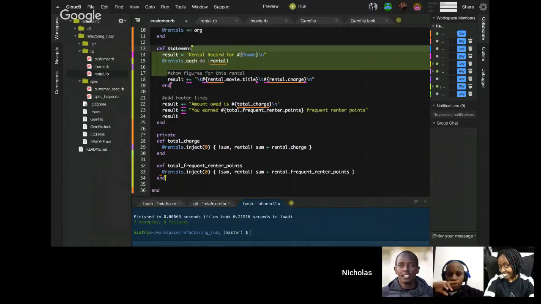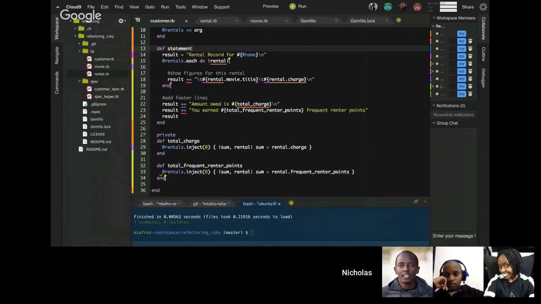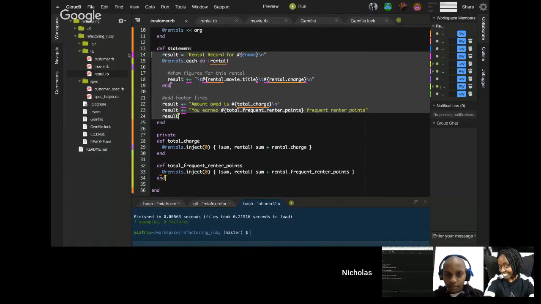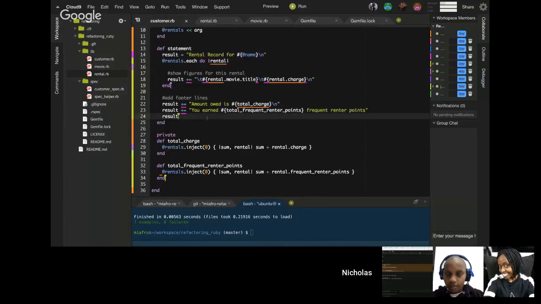So he says he's now at the point where he takes off his refactoring hat and puts on his adding function hat. So we're going to basically add a new method called HTML underscore statement, which is basically an HTML version of this.